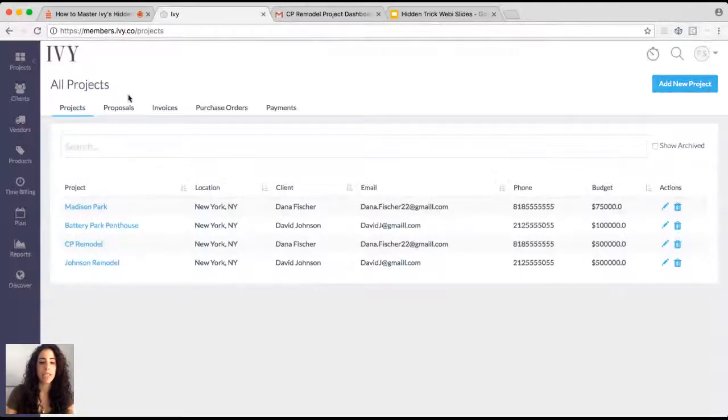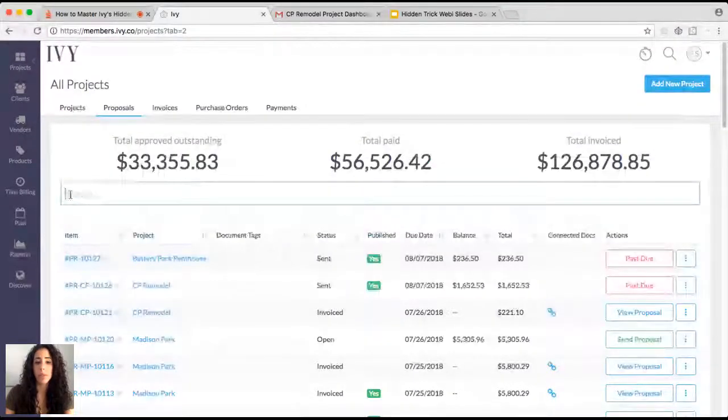So this really gives you a bird's eye view of all of the documents that you have. In this case, you'll see it's listed out chronologically. You'll see the project name, the status of it, whether it's been published, which we'll talk about a little bit later, the due date, balance, everything that is pertaining to your project. And here, you'll be able to also filter through these proposals just by using the search button. So for example, if I'm looking for something from CP only, I could just click CP and I'll find all of my CP remodel project documents right over here.